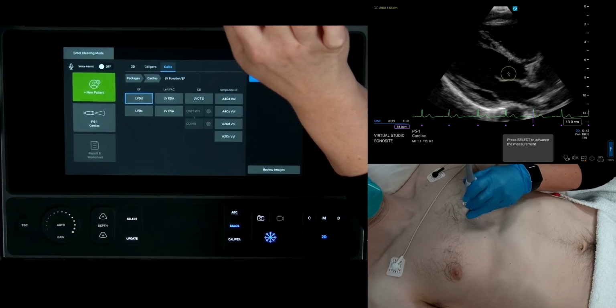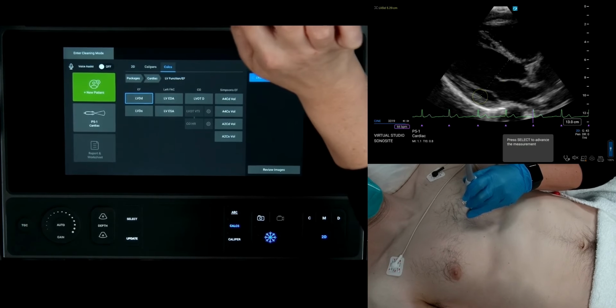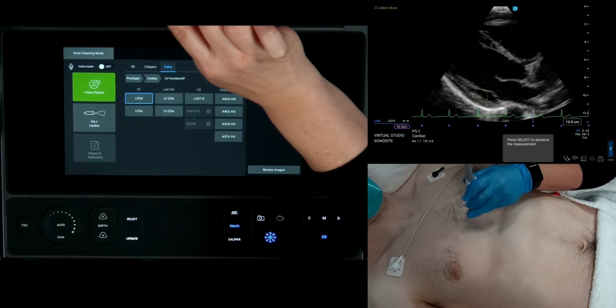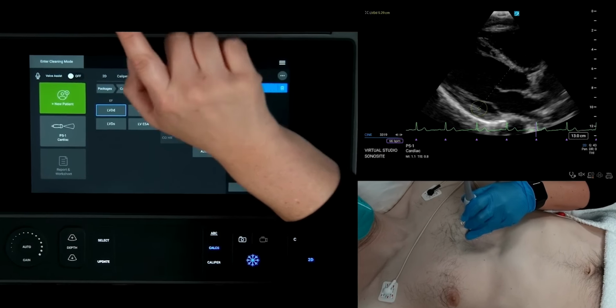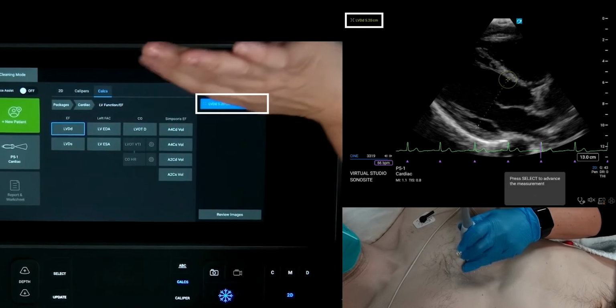Measure from the interior wall to the leading edge to get the largest measurement at the level of the mitral valves. You'll see the measurement appear on the upper left side of the clinical display and on the right side of the control panel. To save this measurement with the image and into the report, press the Save button.